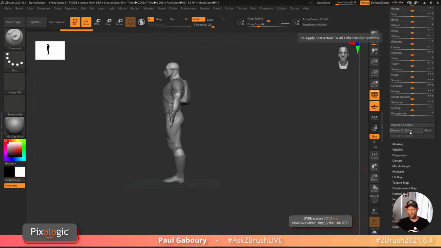I'm showing this to you guys because there's a lot of things inside of deformation, like contrast, smooth, inflate, balloon. That's not just about rotations. If I want to do an inflation to him, and now I want every other subtool also to inflate with that exact same inflation, I can hit repeat to other, and then they all inflated with that exact same inflating. Okay?